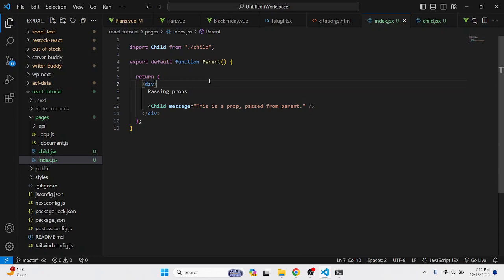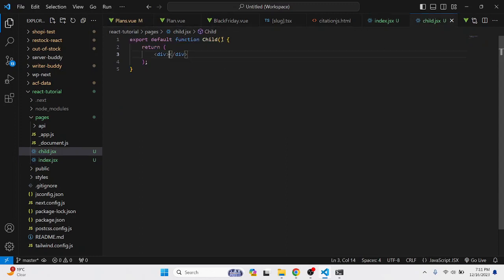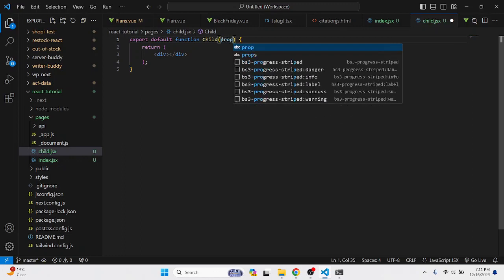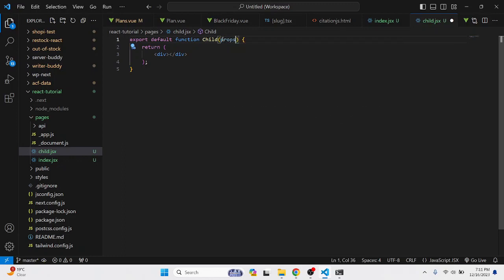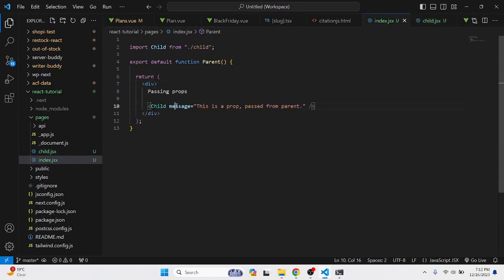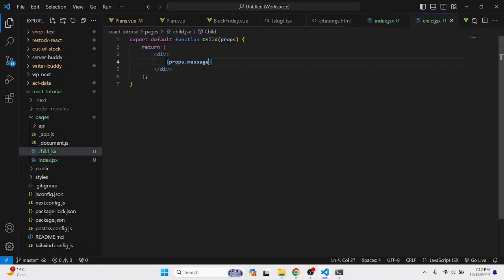Let's see how we can accept the props and show them in our child component. So we can accept the prop in here like this. Then we can use props.message, because we used the keyword message, that's why we have to use it in here.